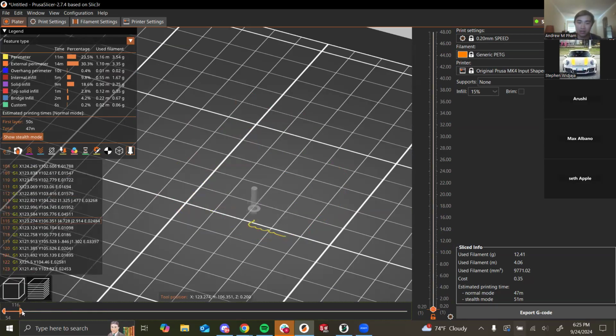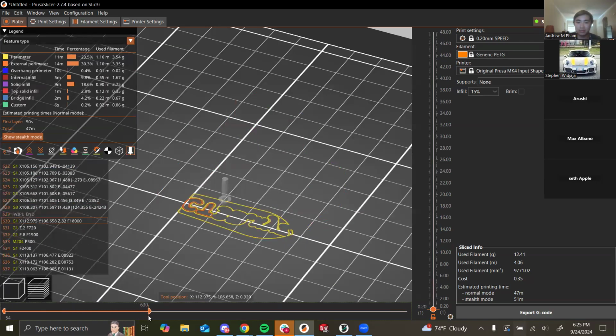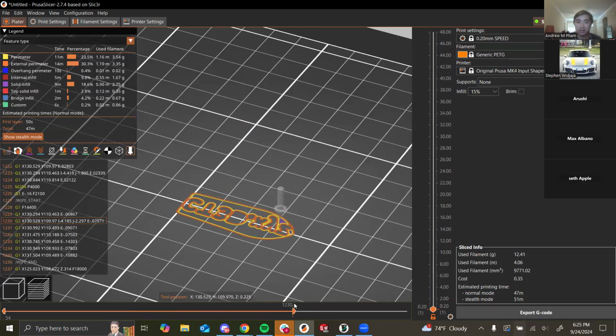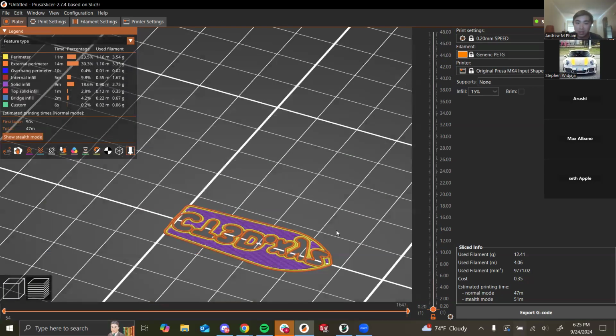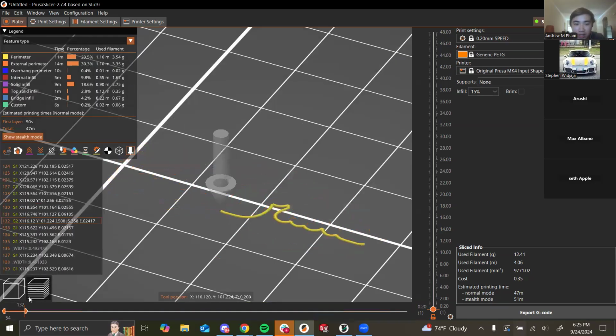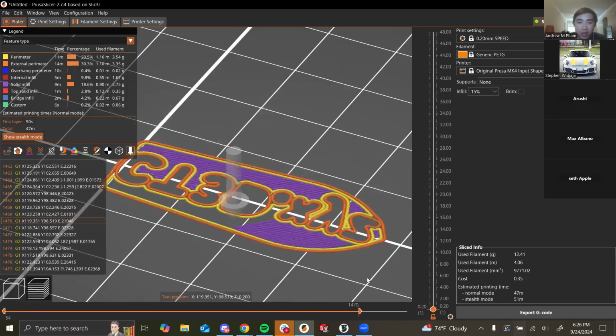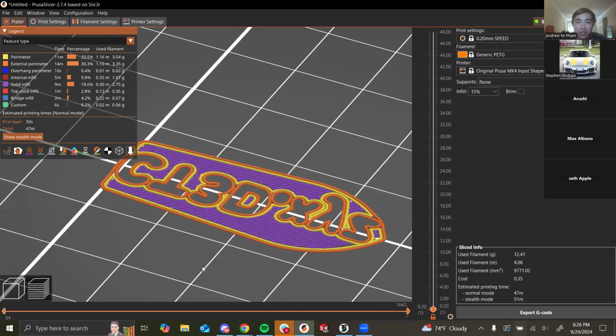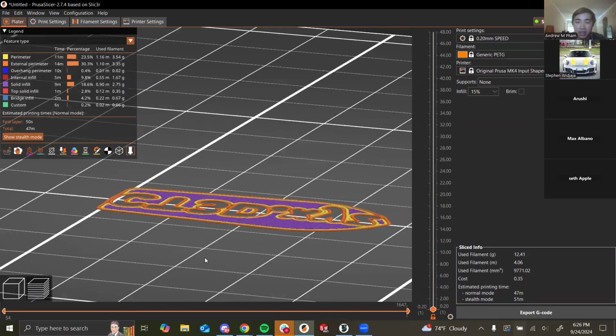But as I drag this slider to the right, you can see this arrow is representing the nozzle, and then you can see the tool path your printer takes as it fills in all the areas of your model. So in this case, the first layer has some text at the bottom, and then it fills in everything else, and that's the first layer.